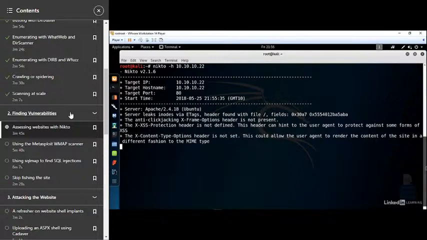Nikto advises us that the anti-clickjacking X-Frame-Options header is not present. It also advises that the XSS protection header is not defined, and that the website as a consequence may be vulnerable to some form of cross-site scripting. Similarly for the X-Content-Type-Options header.